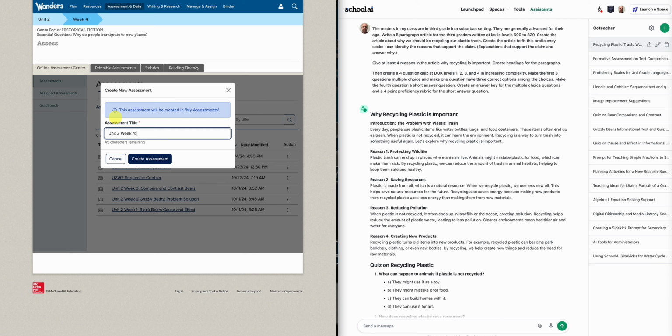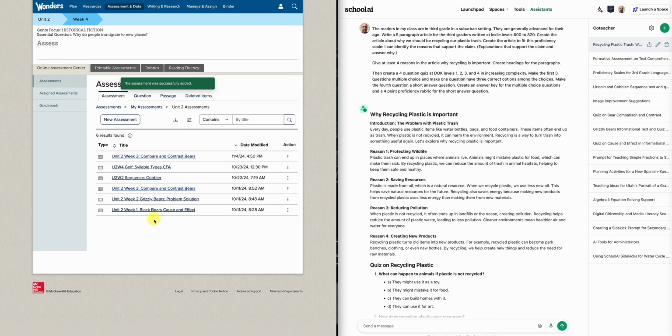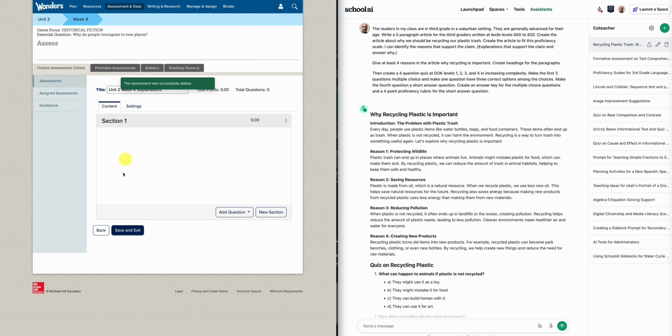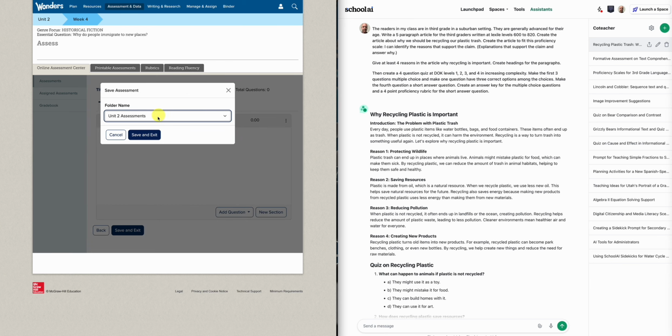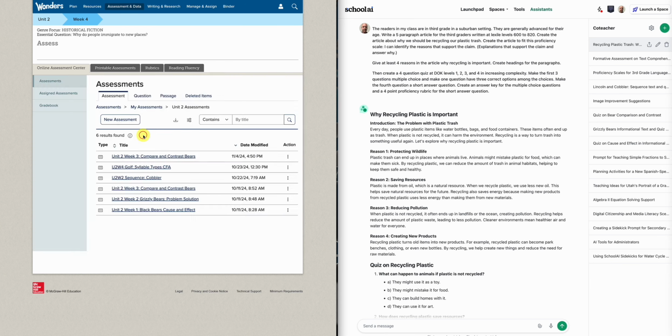And this is about explanations or reasons. So I want that to be in there. So I'll create that assessment. And now it breaks into this section, but I need to do something before I come in and add a question. So I'm going to save and exit, and it's going to go into my Unit 2 assessment.